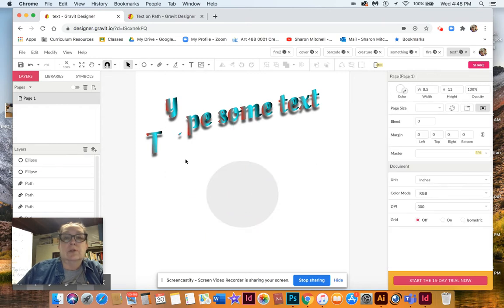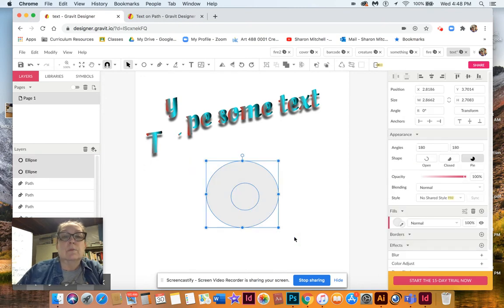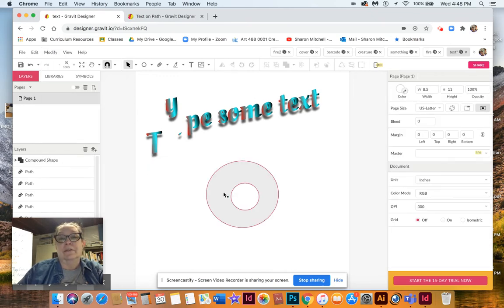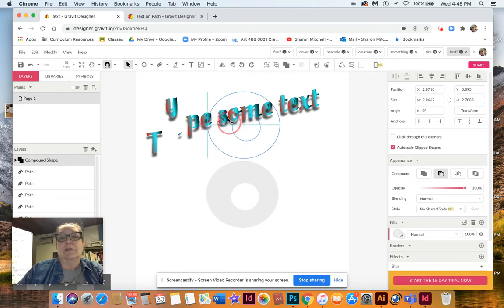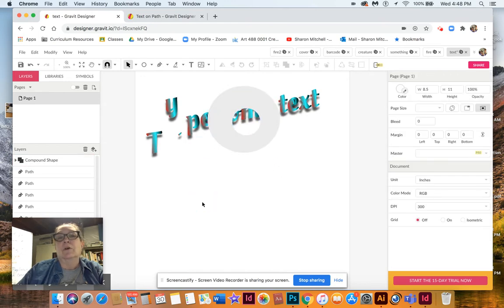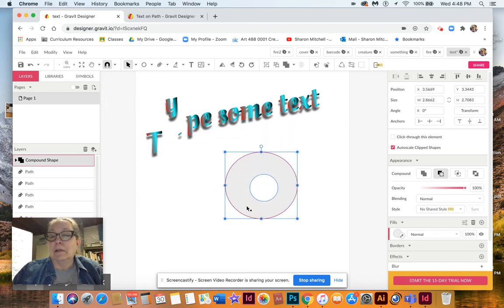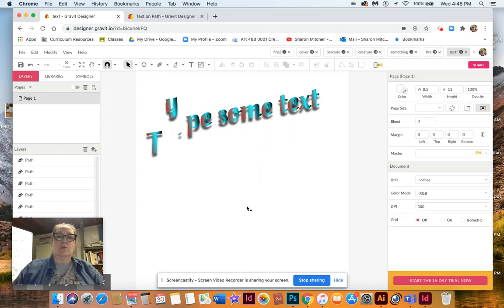And see, I've got two circles. You can't see them because they don't have an outline, but there's two of them there. And now, come up to Modify, Create Compound Shape, Subtract. There. Now I've got a hole in that circle. So see if I come up here, you can see the hole in that circle. Okay, I found that out and had to show you that. I thought that was really cool.